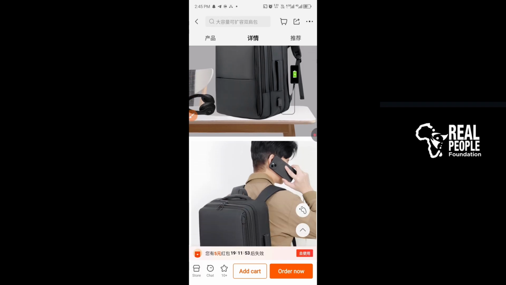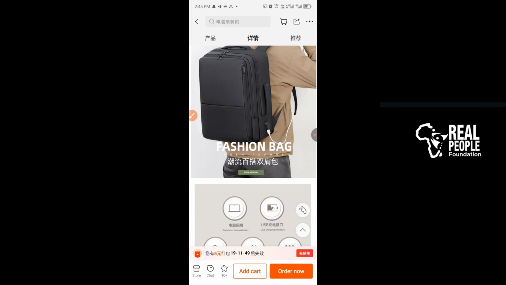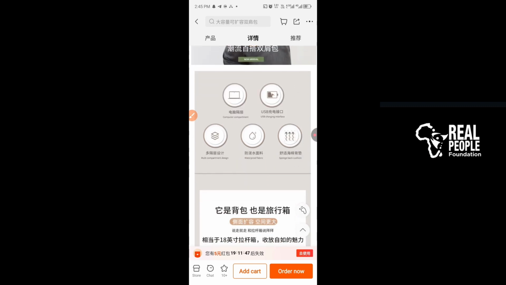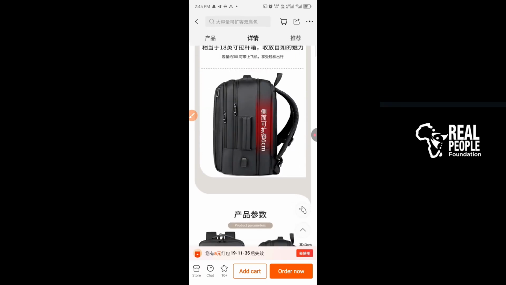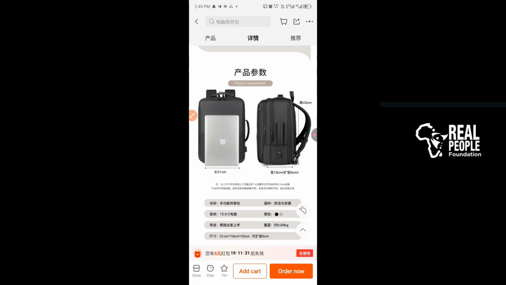You keep scrolling. You can see the bag on a human being, how it is when someone is hanging the bag. This part is telling you that this bag has a USB charging interface. It has waterproof fabric. It has sponge back cushion. You keep scrolling now. This is the side view of the bag, what it looks like. You can see also that they're showing you that a laptop can fit into this bag as well.